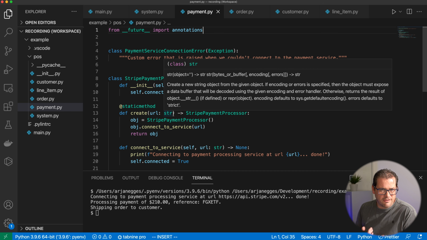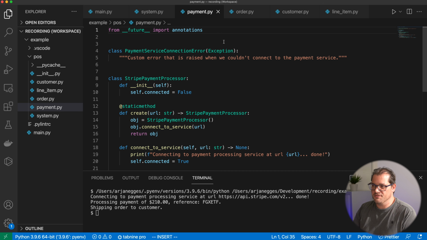Of course, you could also leave out the type hint, but I'm a big fan of using type hints, so I prefer to do this. And then probably in a future version of Python, we can just remove this particular import again, because it will have this behavior built in.